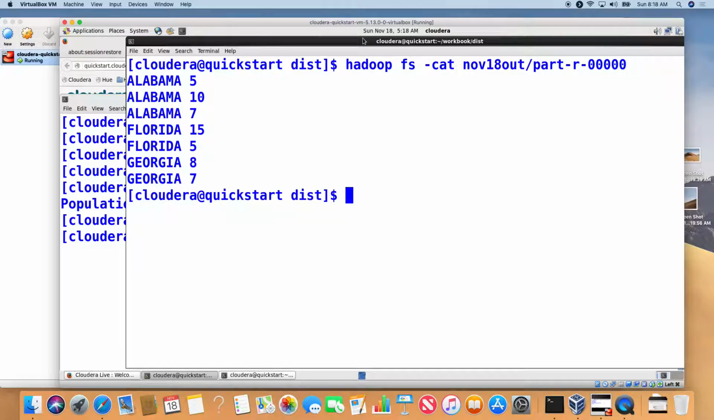Please look at that. Alabama came 3 times. Why? I didn't write the code for adding, because the code for adding we wrote in the reducer. But instead of that, you told it there is no reducer. But some magic happened in the background.